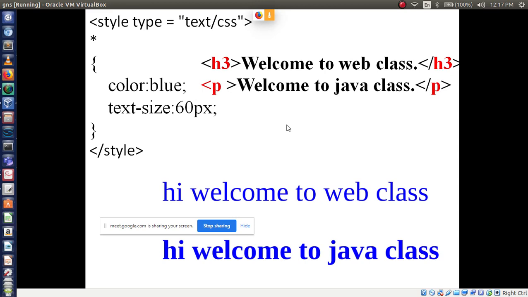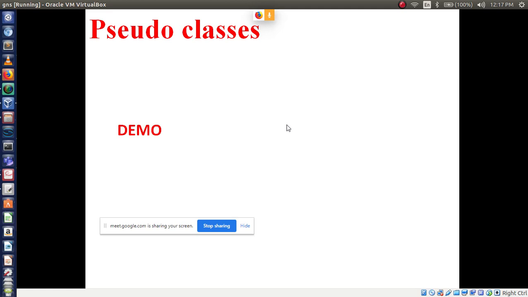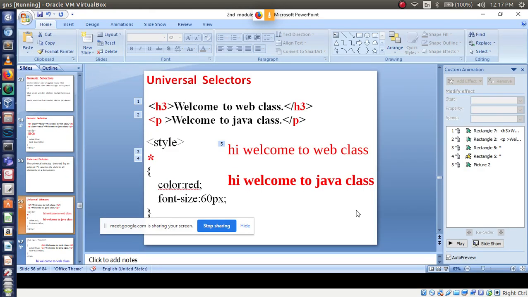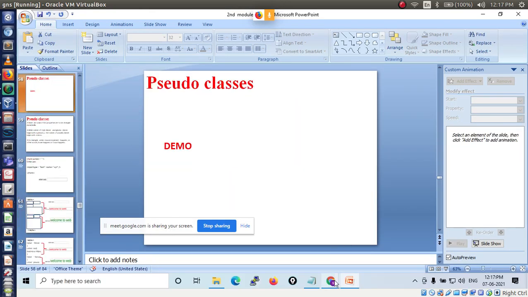Now we will move on to the next one, that is pseudo classes. It's a very interesting and important concept, that is pseudo classes. So why do we have to use this class? What is the purpose of using this pseudo class? Let's see. Here a demo is shown. So first you have to understand the demo, then you will learn what exactly is going to happen.